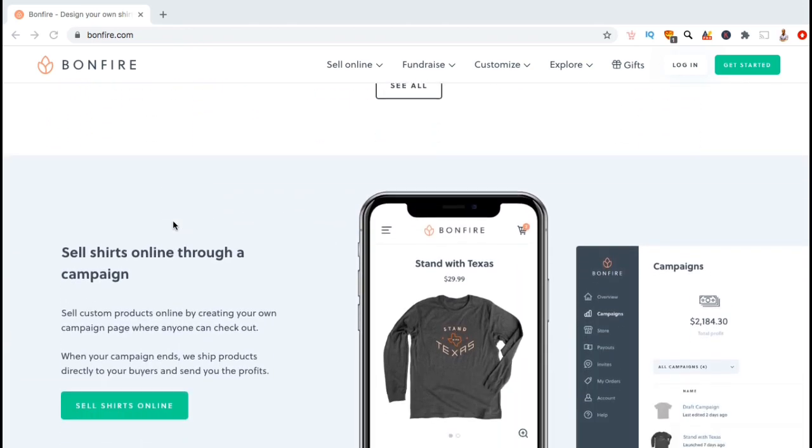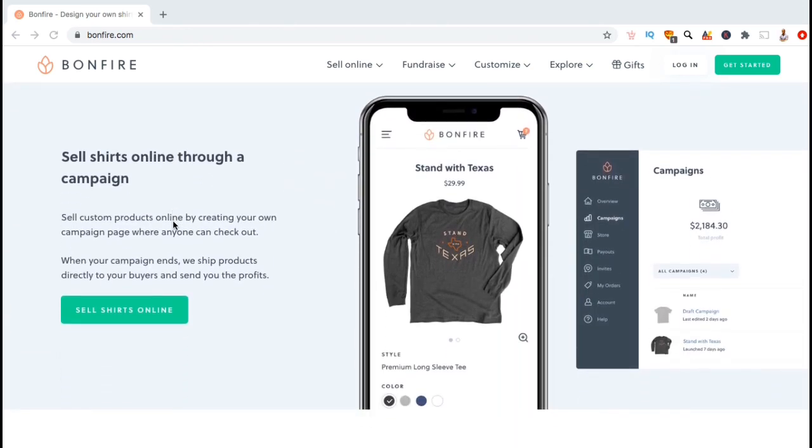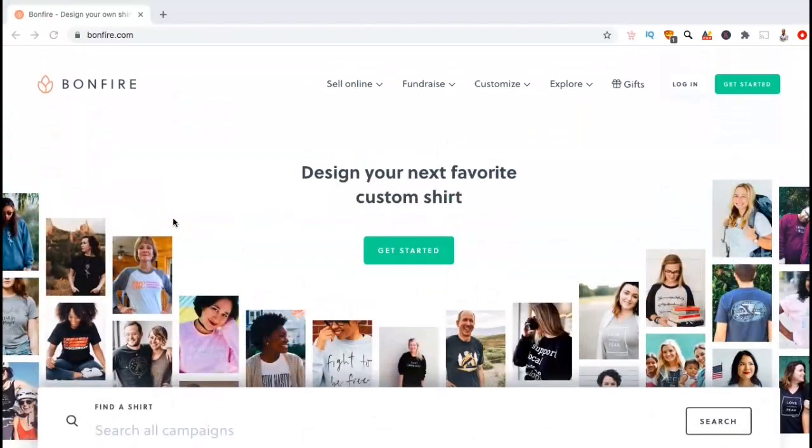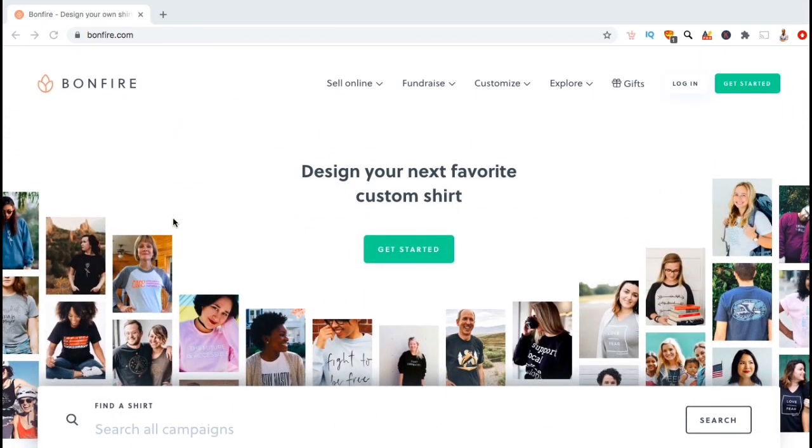To publish new products to Bonfire, you will have to create a product campaign. This involves adding your custom design to products and creating a campaign page, which is similar to your product listings on other platforms. When your campaign ends, Bonfire will ship any orders directly to the buyers, and you'll receive royalty payments for each sale that you made. So now let's go through the entire process to create your first product campaign on Bonfire.